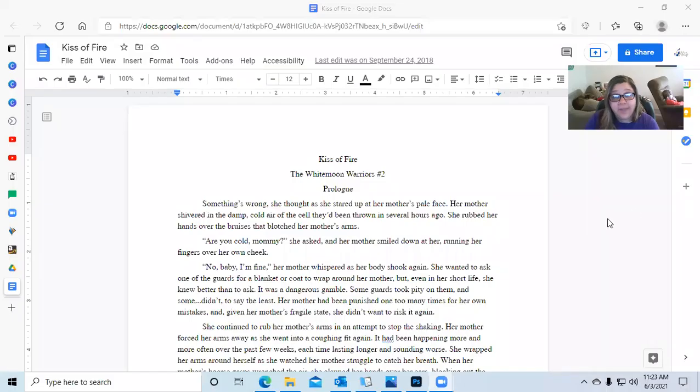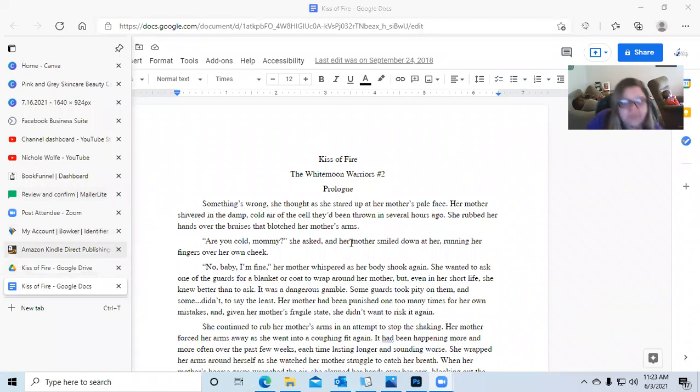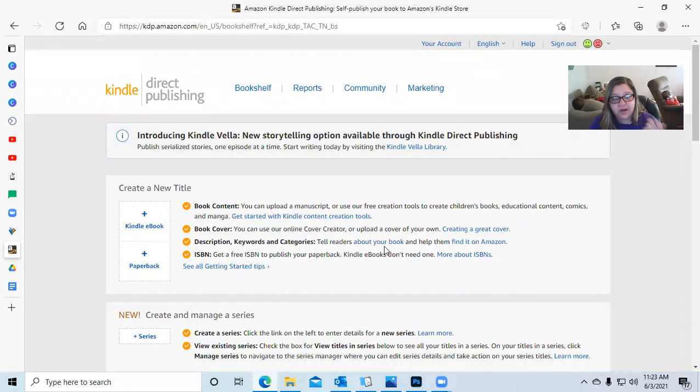Okay, so let me share my screen so I can show you what I'm doing, and I can walk you through how to add your book and upload your book to the KDP dashboard. Okay, so I am now on my computer. Let me go to my KDP dashboard. Okay, so once you log into your KDP account, this is your home page, your main dashboard in KDP.